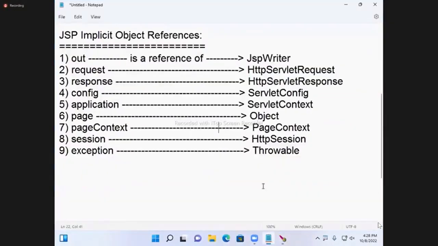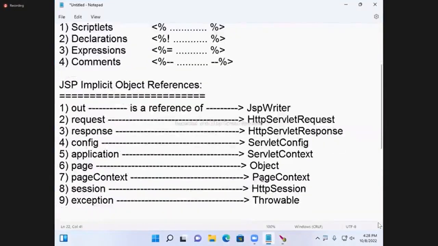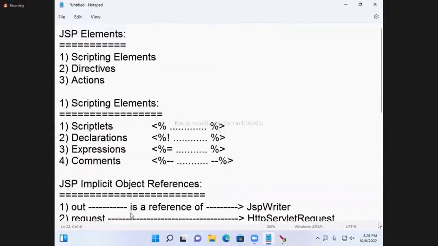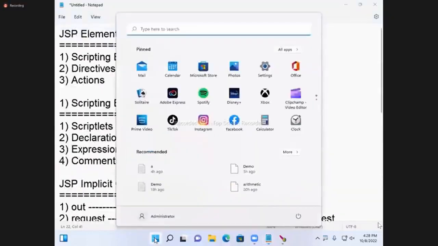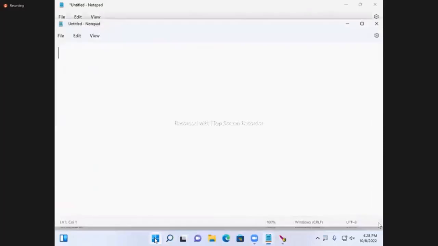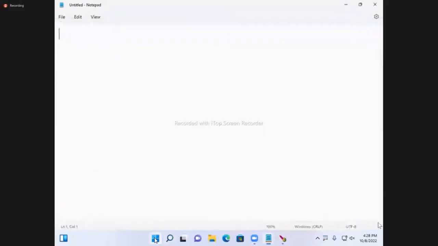Now I want to write one welcome program in JSP. How to write? I'll show you. I'll open Notepad. For writing a welcome program in Servlets, we wrote a minimum of 10 lines. In a Servlet program, you observe what we wrote: without a class, we cannot develop an application. So that's what we wrote, a class for the Servlet.